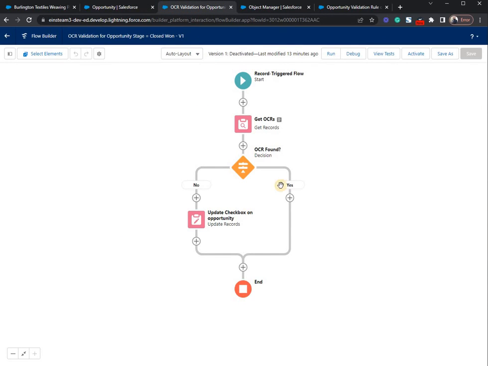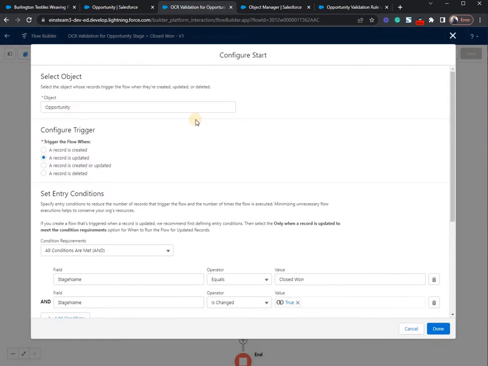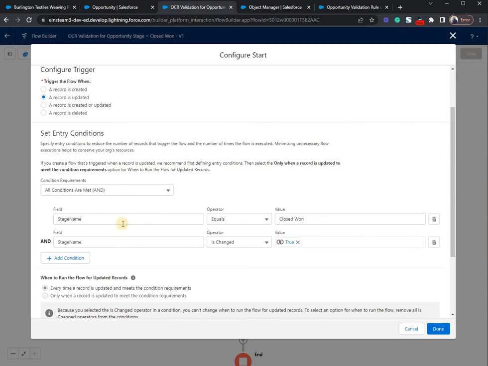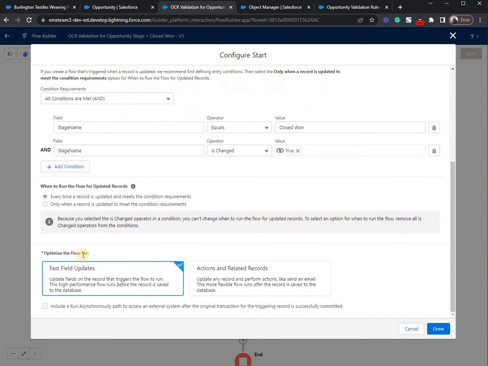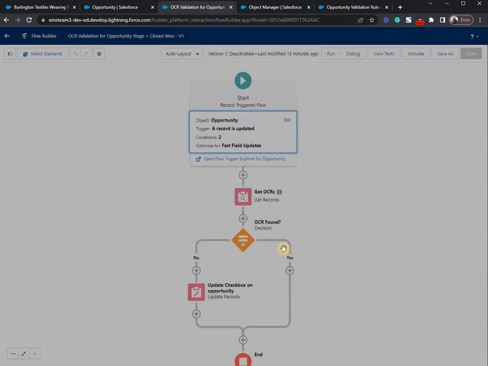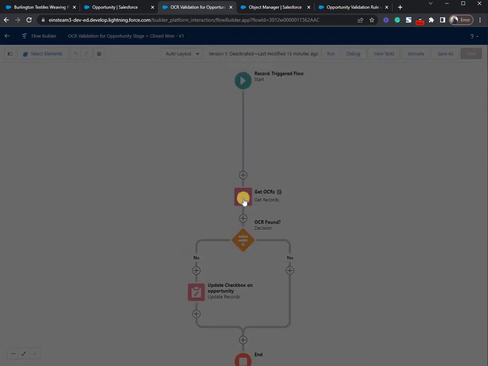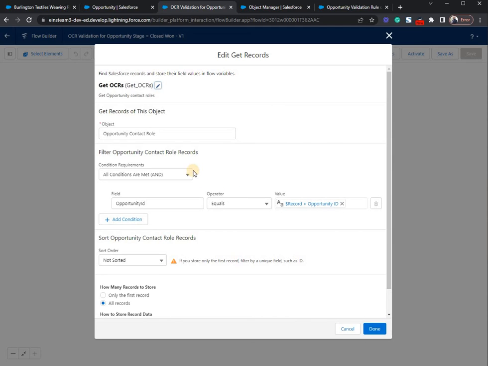Then I have created this record trigger flow, which is configured on the opportunity object, and it runs when a record is updated. I have put a criteria that this record trigger flow should run when the opportunity is marked as Closed Won, and then I have set it as a fast field update. After that I'm getting the opportunity contact roles records matching the opportunity ID.